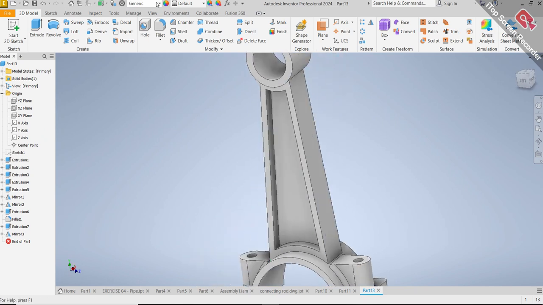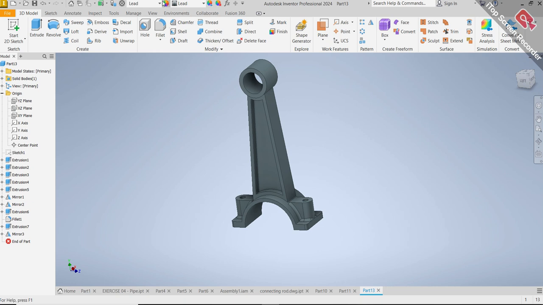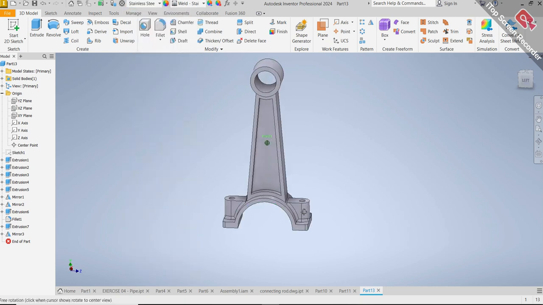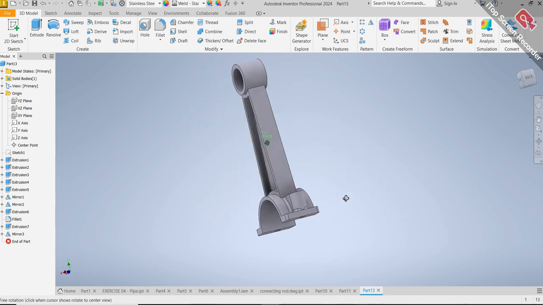Then now I just come and select the material. Is it lead? Alright, come here. Let's say stainless steel. I have something like this. So that's it for this particular connecting rod.